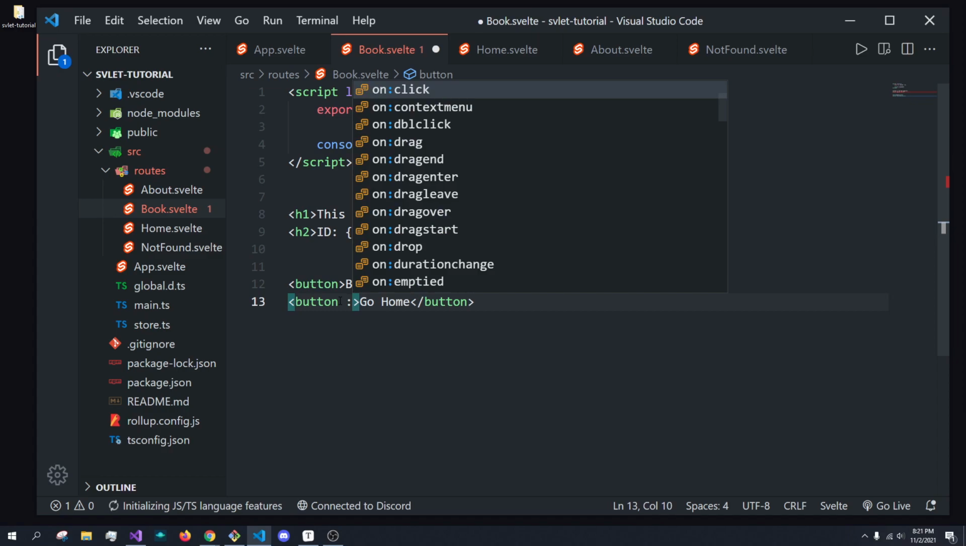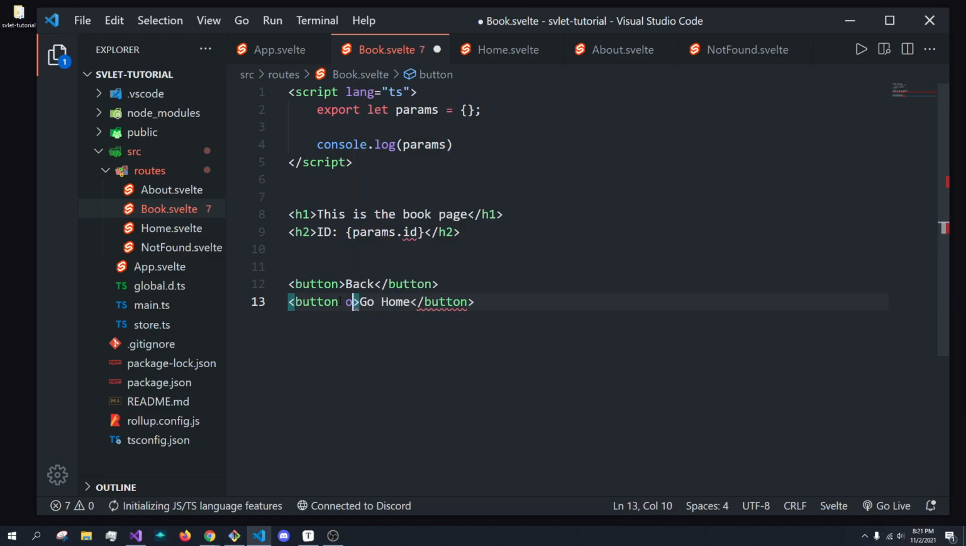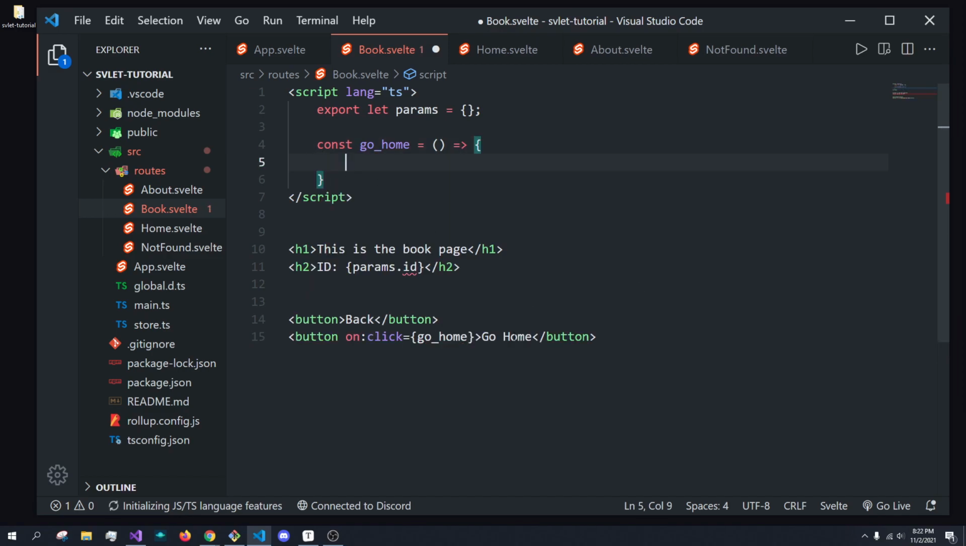But what I'm going to do is show a different way you can navigate through svelte-spa-router. So I'm going to do on click, and what we're going to want to do is call a function called goHome, right? So I'm going to come in here and create that function. Okay, so when we click on this go home button, it's going to go to the home page. And you may be like, okay, how do we end up doing that? How do we go backwards and all of that kind of stuff, right?